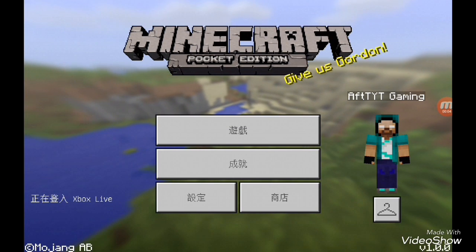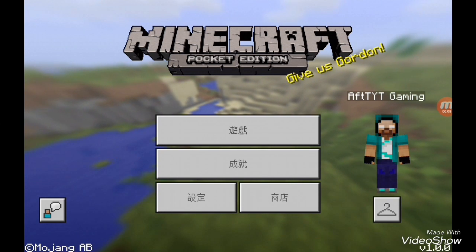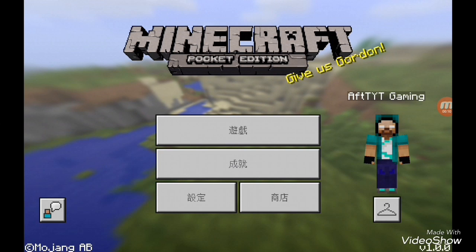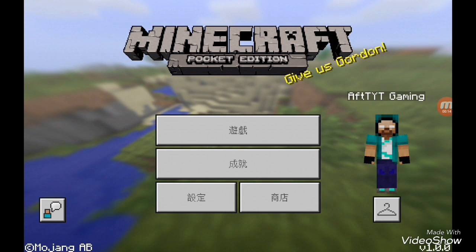Today I'm going to show you how to make an iPad, laptop, and a chair in Minecraft Pocket Edition without mods. So let's go.